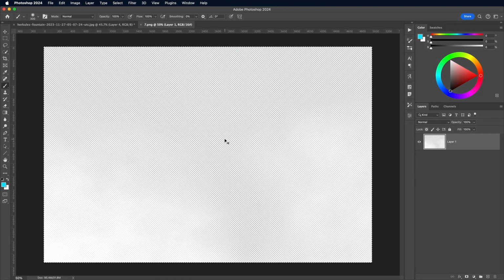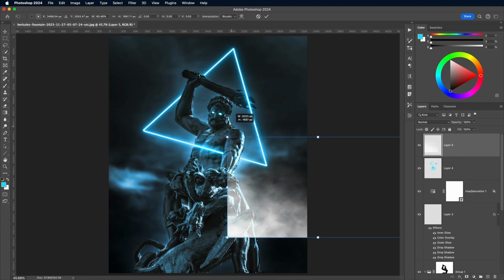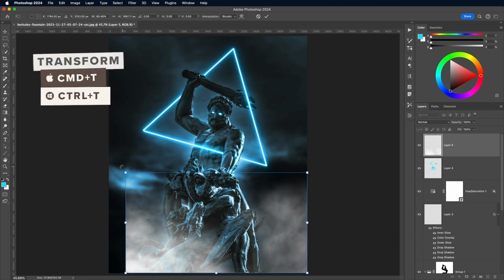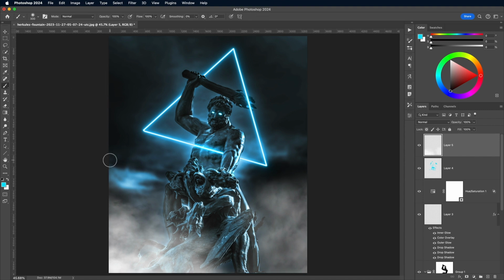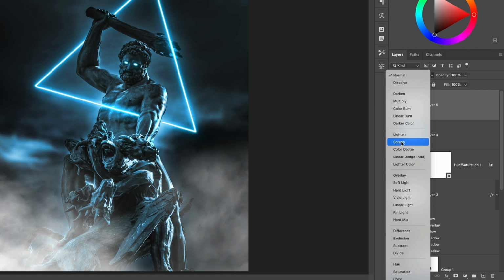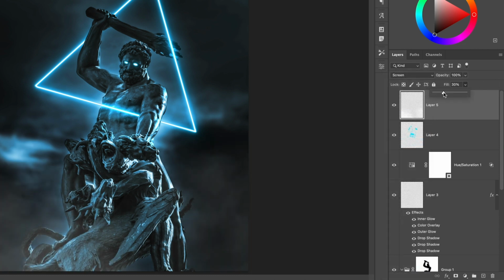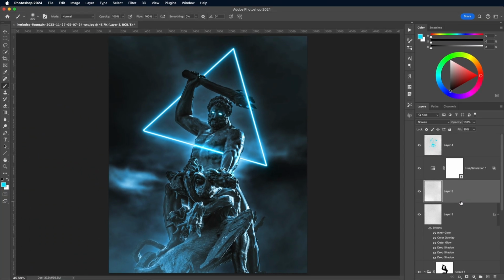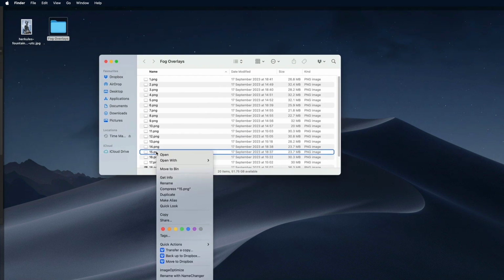Fog overlay number 7 has a nice layout that would suit the bottom half of this composition. Use the Command and T shortcut for transform to scale and position the fog overlay into place. They already have transparent backgrounds, so the screen blending mode isn't really required, but reduce the opacity to help them blend in. Drag the layer underneath the hue and saturation adjustment layer in the layer stack to give the fog the blue colouring. Fog overlay number 15 works well for the top half of the image.